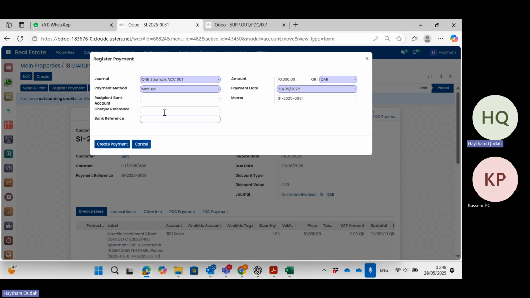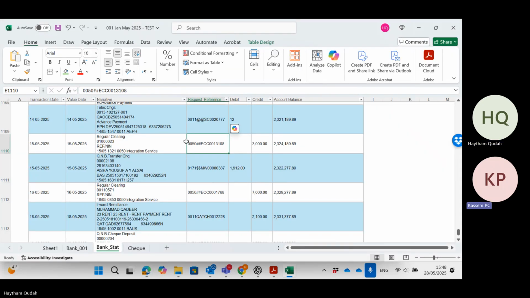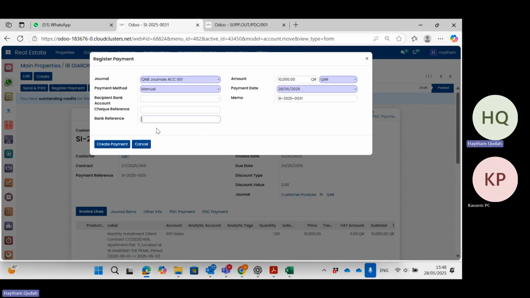What we add, if you see the transaction, the amount, or the check deposit, we can use this one as the unique number. Okay, so it's like a request reference. You can copy and paste it here.